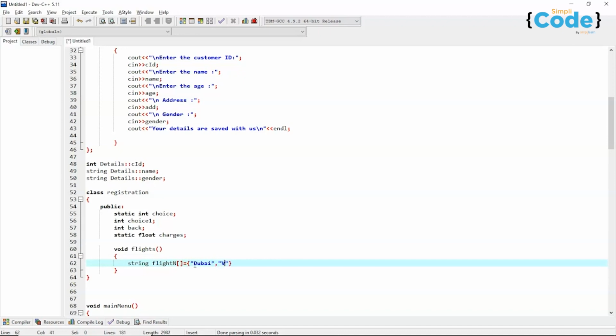After that there is Canada. Then let's say another one is UK. Then there is USA. After that there would be Australia. Then let's say Europe.